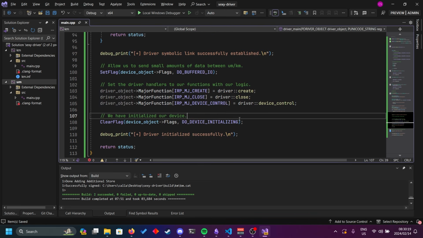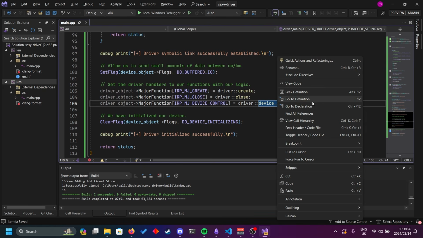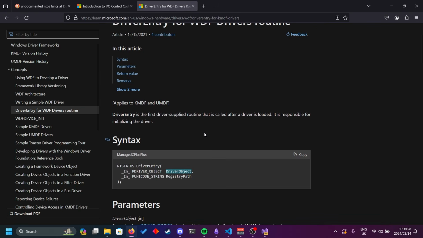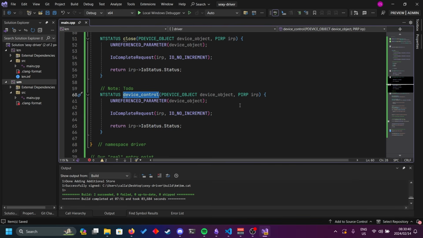Okay, so as I said earlier, this is all done. The only thing we have left to do is to fill in our logic in device control. Remember earlier when I was talking about our IOCTL stuff, you have to call DeviceIoControl in order to send a message from user mode to kernel mode. When you do call DeviceIoControl, whatever you put into it is going to come through this function.